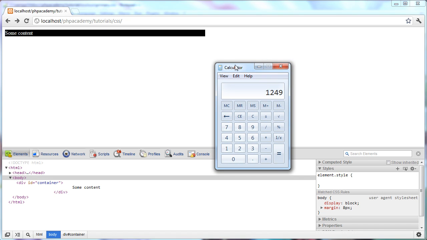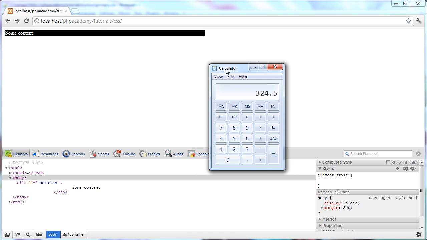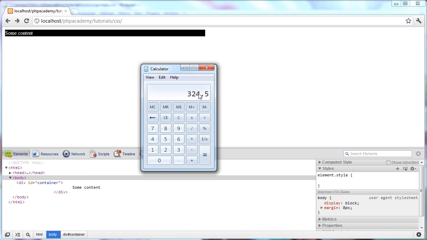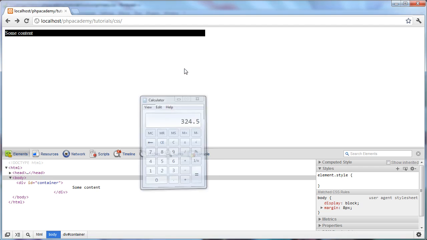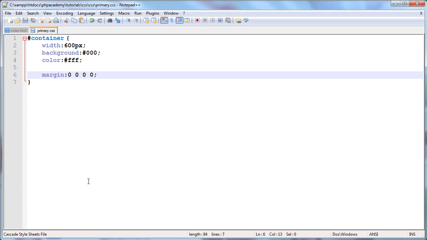1,249 pixels. Now, if we were to take away the length of the container, which is 600 pixels, and divide that by 2, we've got the width on either side that we should give this, which is 324. Now, this is the wrong way to do it. So before anyone starts to worry, if you do know how to do this, you probably shouldn't be watching the tutorial, but this is the wrong way to do it.